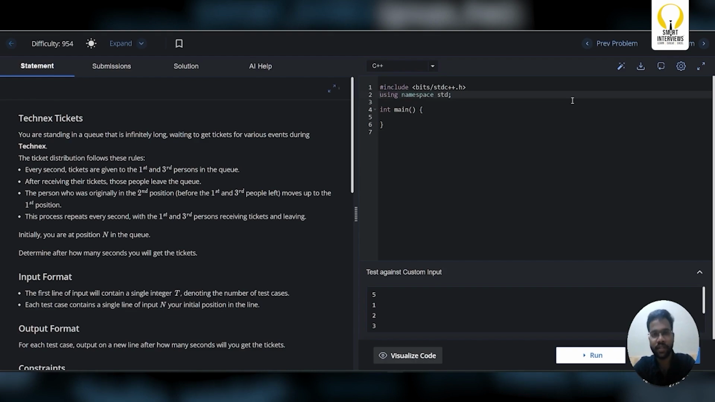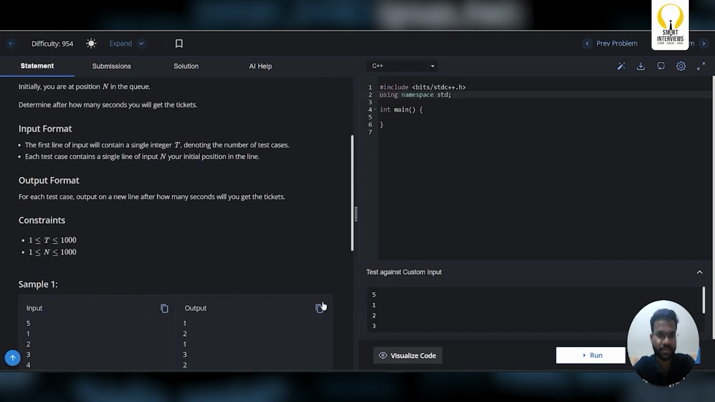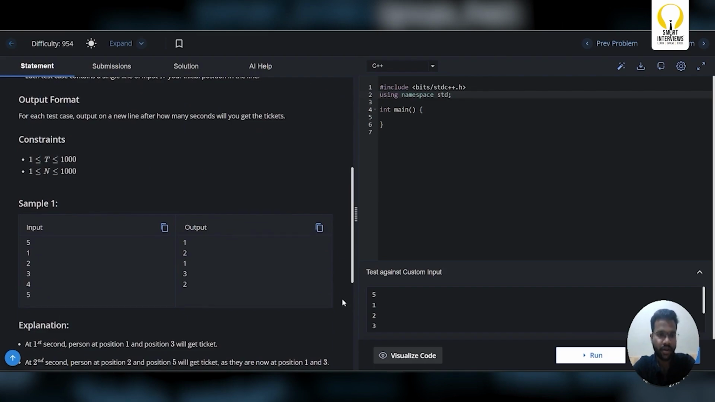So you are given n, which tells you the position you're standing in the queue. You should simply determine after how many seconds you will get the ticket. Okay, so the problem statement is clear. Now coming to the input format, the first line of input will contain a single integer t, denoting the number of test cases. The next line contains n, which tells you the position in which you are standing in the queue. Output format: you just need to print the number of seconds taken for you to get a ticket. Okay, let's understand the pattern behind this problem statement.